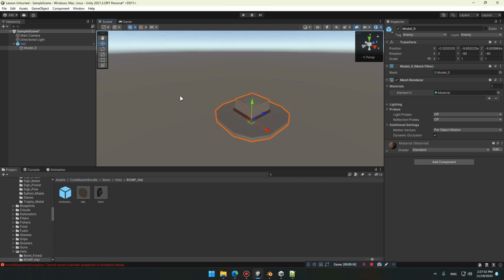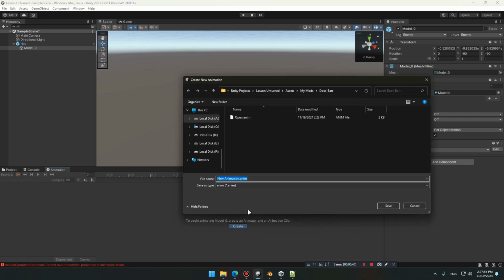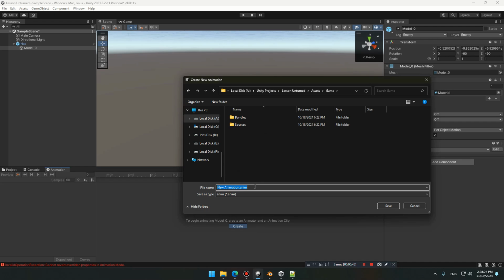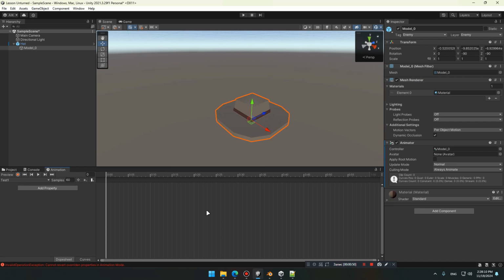Okay, select the model 0 and go to the animation tab and create. Again, choose any folder. Test 1 and save. You can see that the component has been created here. The thing is that this animation is created through an animator, while our door has a different structure because it works through a script. Let's make such an animation. For example, I want to make a flicker.